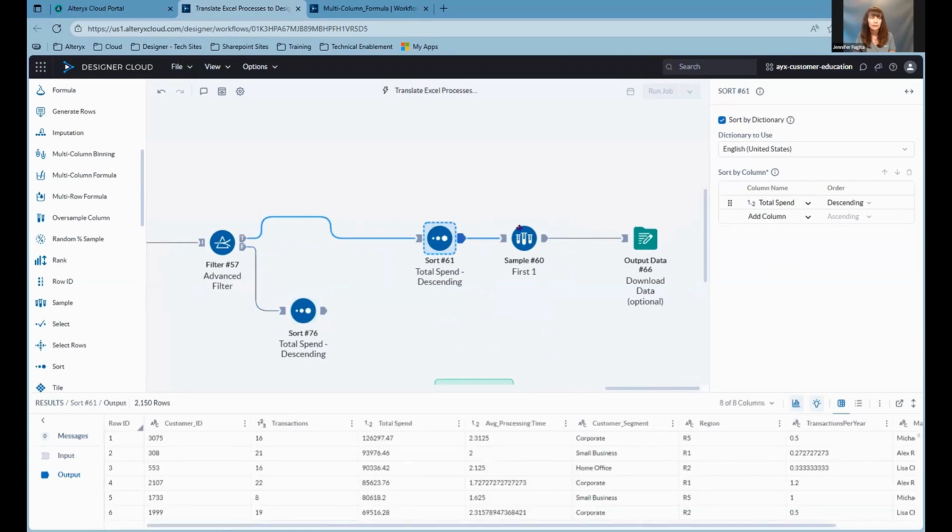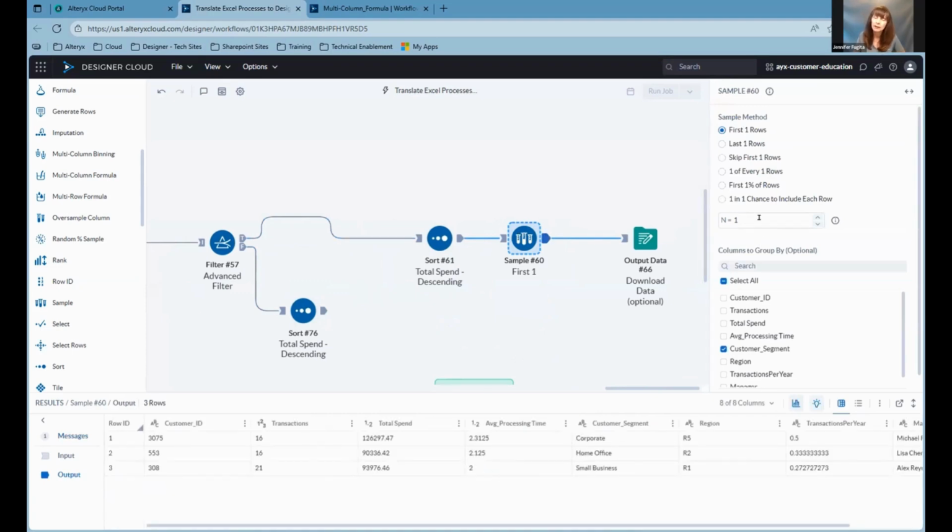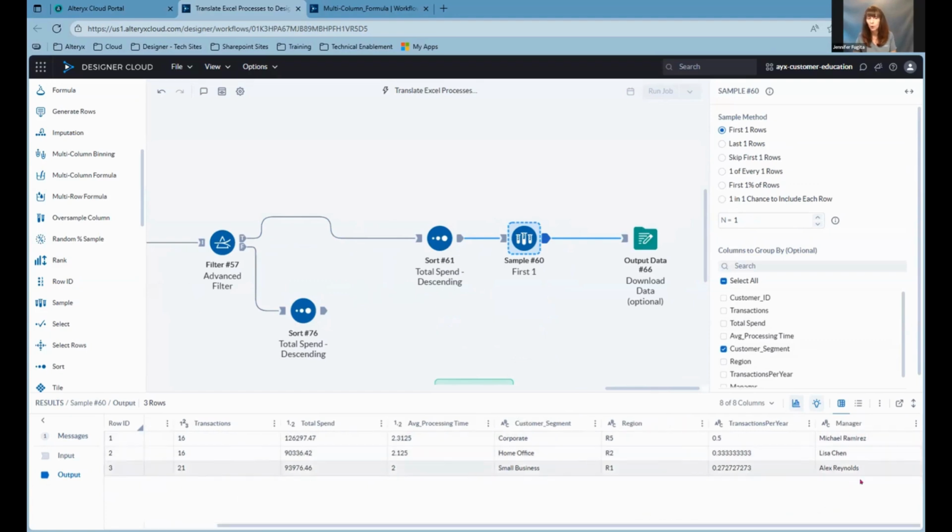Fantastic. I have a sample tool. What am I doing with that? Well, I decide what n is. I'm deciding n is 1. I'm going to grab the first row and I'm going to group on the segment. So now I've answered the question, highest spend per the 3 segments they wanted. And I have the manager name over here if I want it, right?